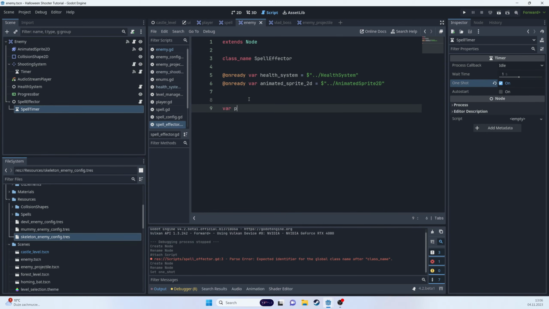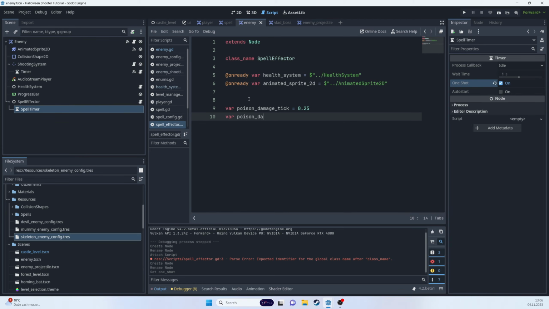Okay, let's do some configuration here. So we need poison damage tick, so this is 0.25, because poison will do the damage over time. Damage tick timer. We need a reference to current spell effect. We need the information about the status of our effect. So are we burning or are we poisoned? And we'll also need a reference to a tween that we will create. Okay.